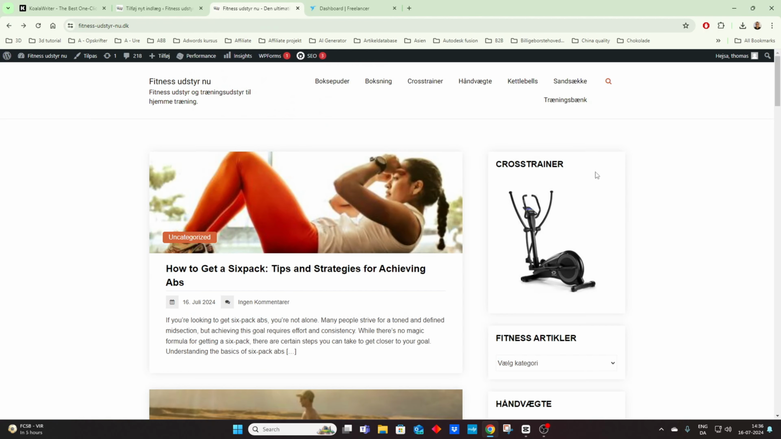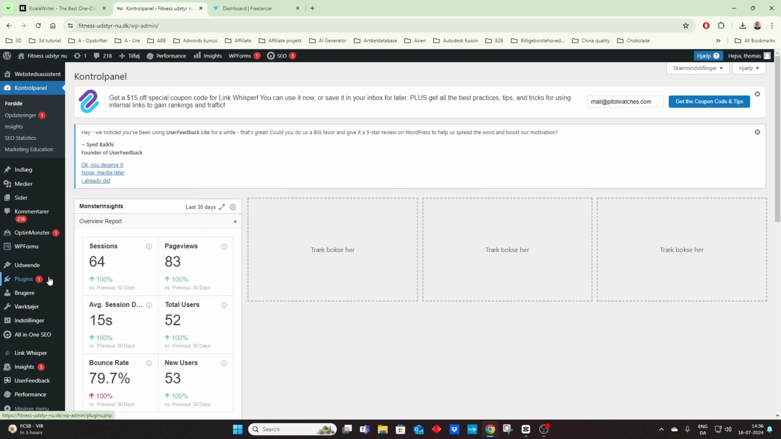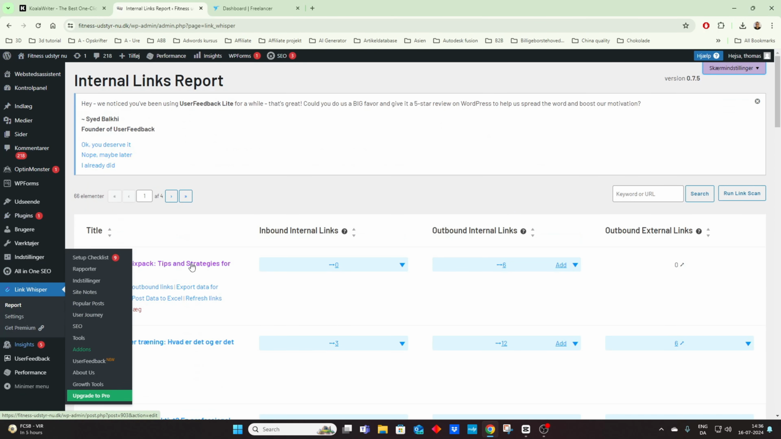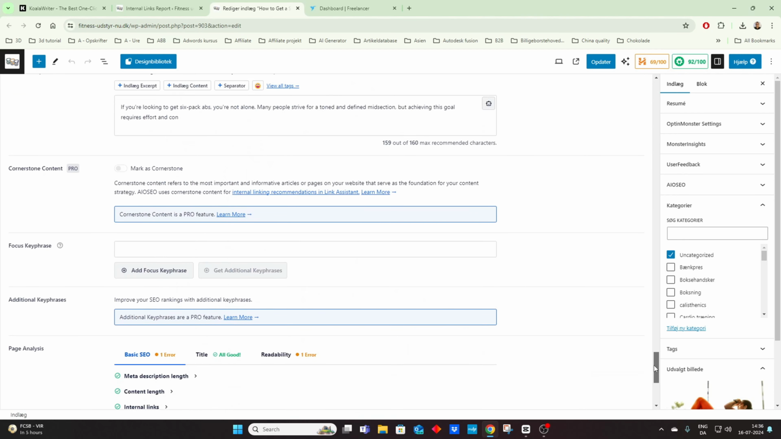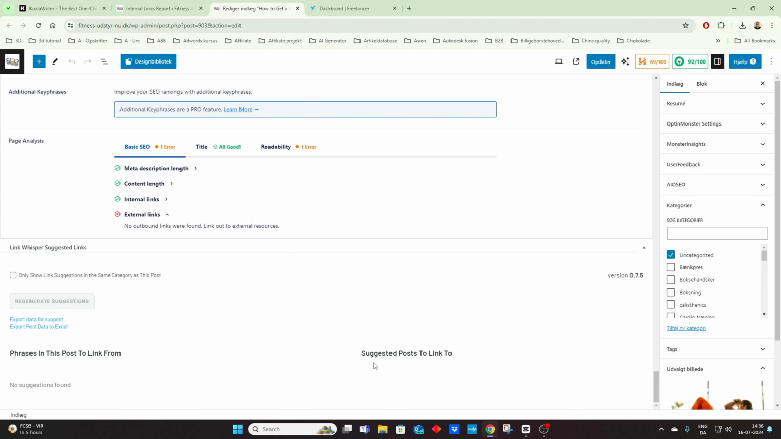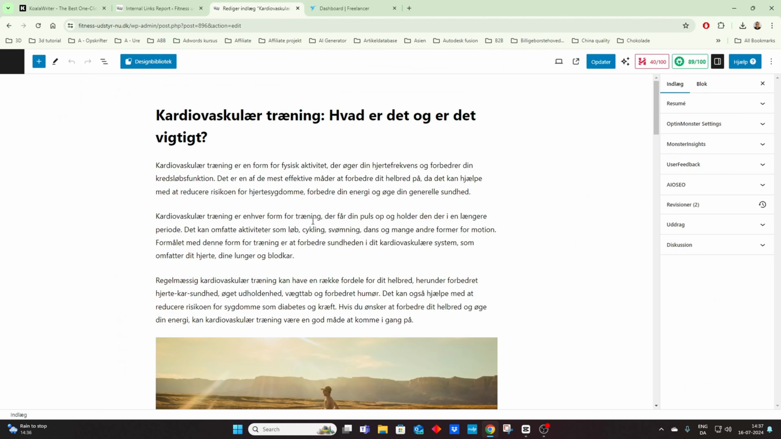Okay, and just to sum it up, let's go down here. I'll show you that Link Whisper tool to make internal links. Come down here, Link Whisper. I go down, edit, add outbound links, and go down to the bottom. Here it says no suggested link for this post. So that was a bad example for now. Let's try this one.